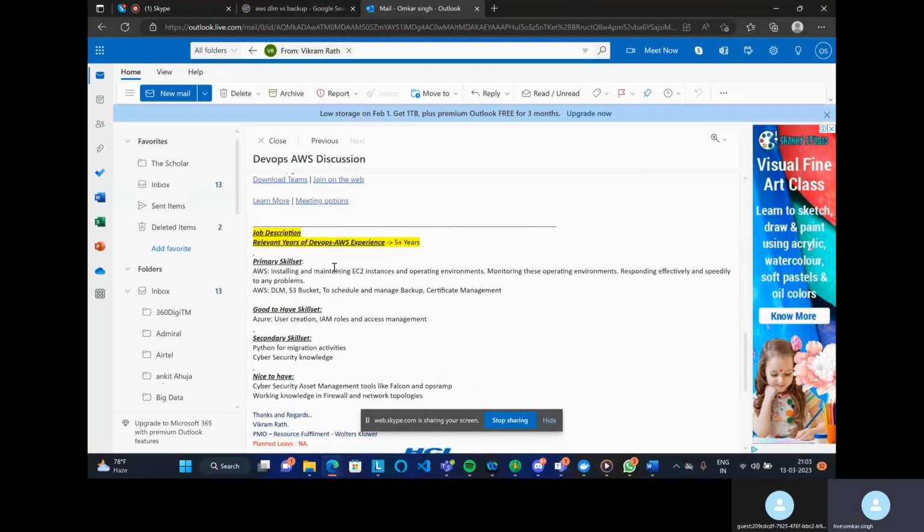Installing, maintaining EC2 instances, then I can easily do it. Monitoring the environment, responding effectively and speedily if any problem. AWS DLM, S3 bucket, schedule a backup, manage a backup, certificate manager. This is okay, so good to have. Azure user creation, IAM role and access management. That I can do it.